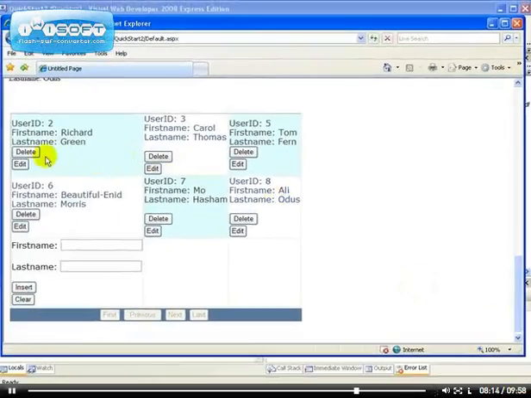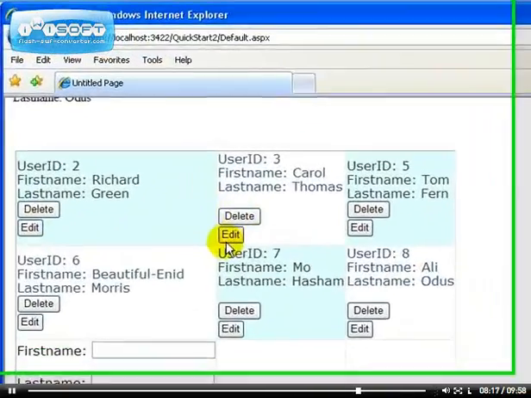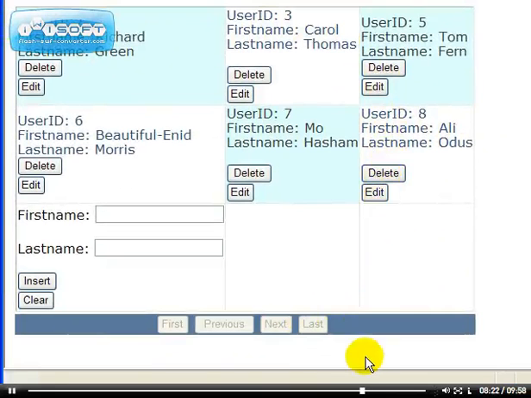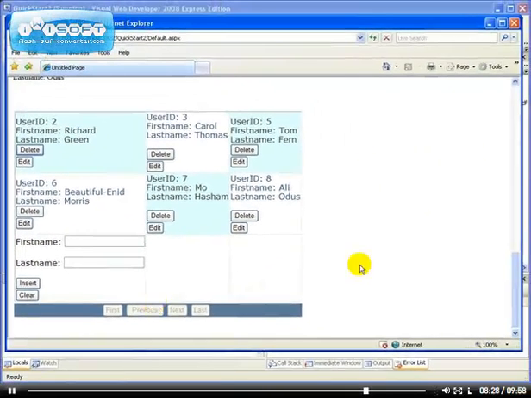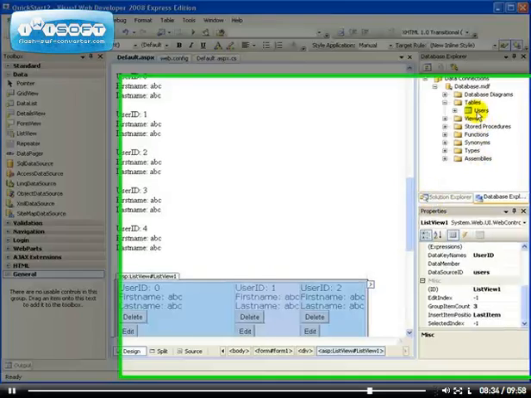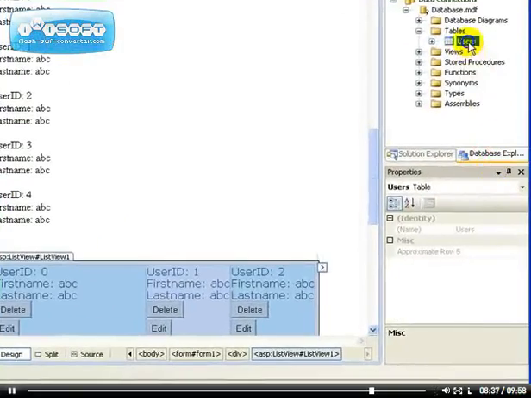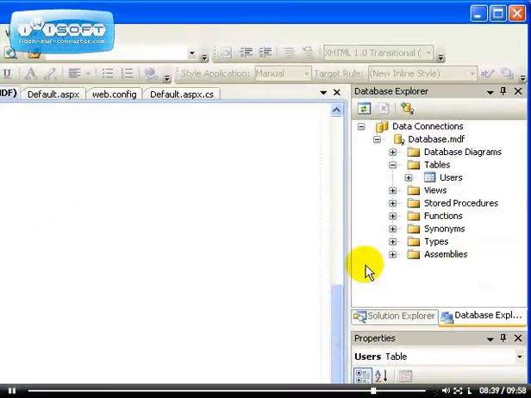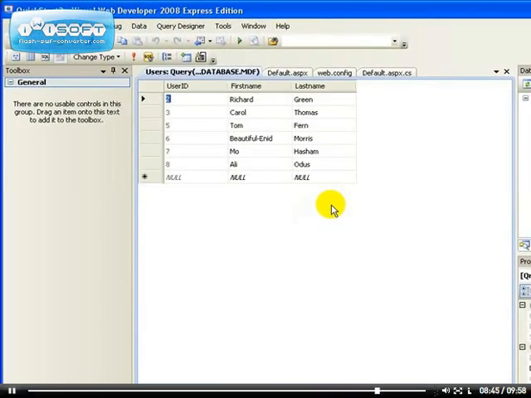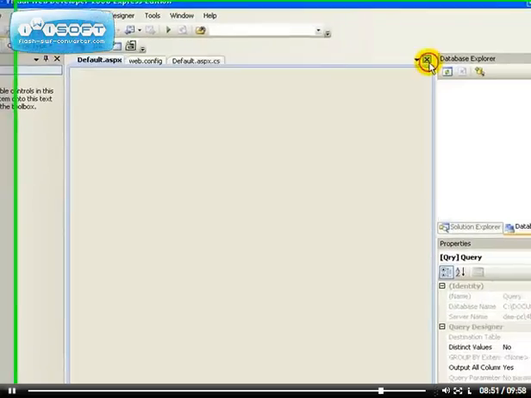As you can see, we're inserting data into the record. So we can delete, we can edit, and we get these things really nice. If you have more than 10 records, then we can go to the next page of records. So let's see our database to make sure that what we're doing is actually being populated into the database. Let me refresh the database and show table data. As you can see, we added Mo Hasham and Ali Odus, and they've both been added into our database.